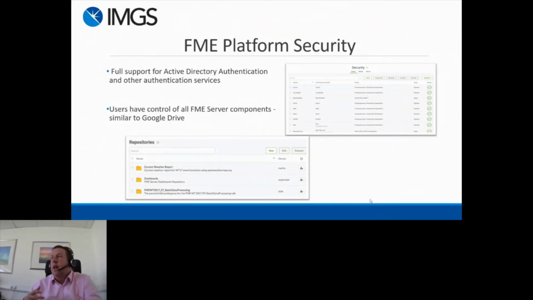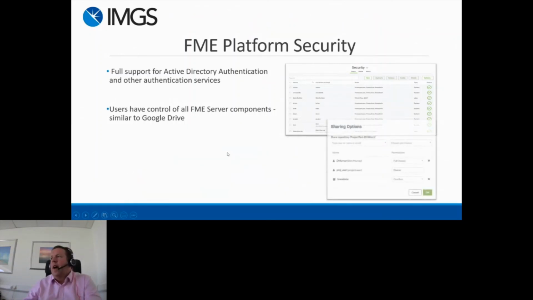With FME as well, FME platform security is key. I've mentioned already, we have all the Active Directory integration. Now we also have the ability to share workbenches, to share processes, using the same kind of authentication that you see in Google Drive. And again, it's all about governed access to the workbenches. It's not just giving every workbench to every person. It's keeping that control, and that's key in your data strategy.